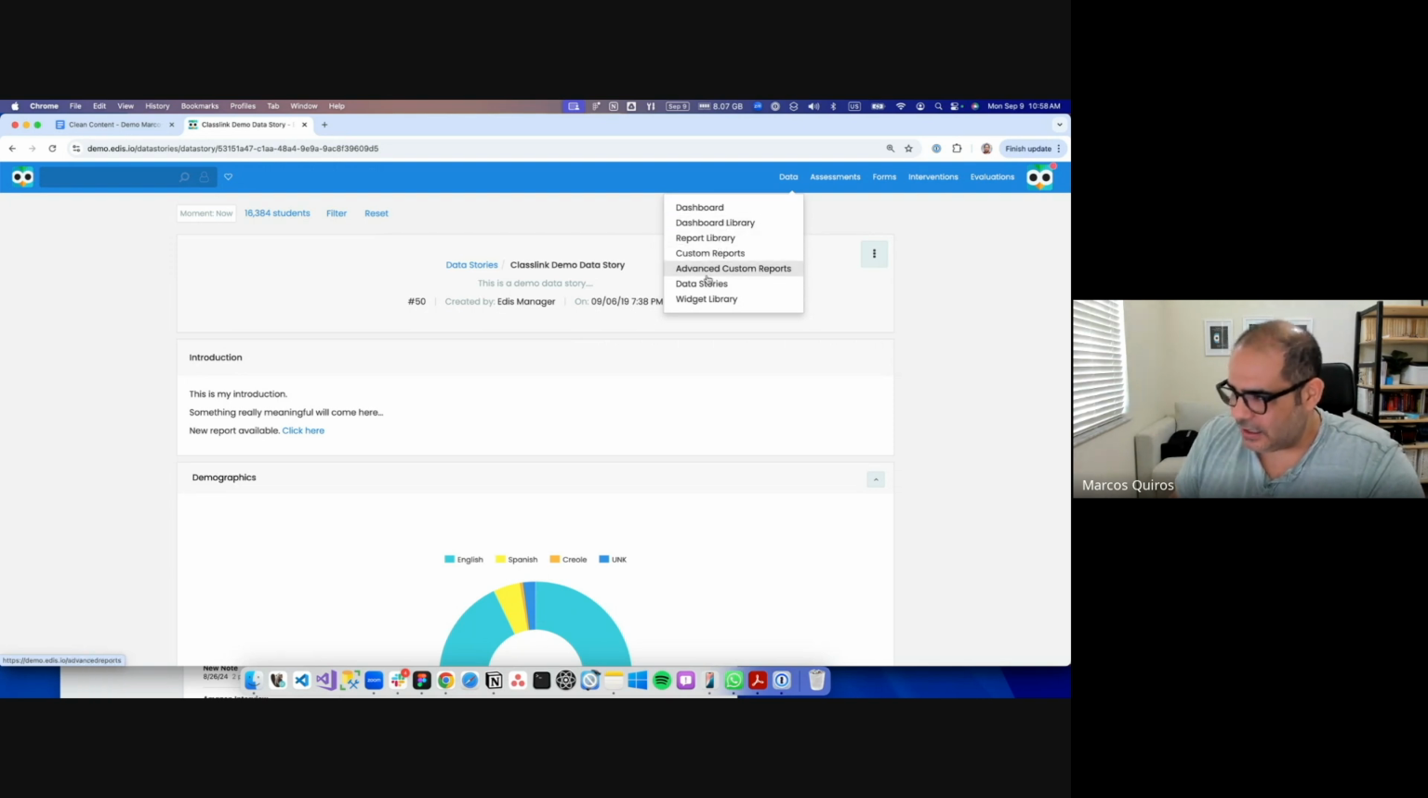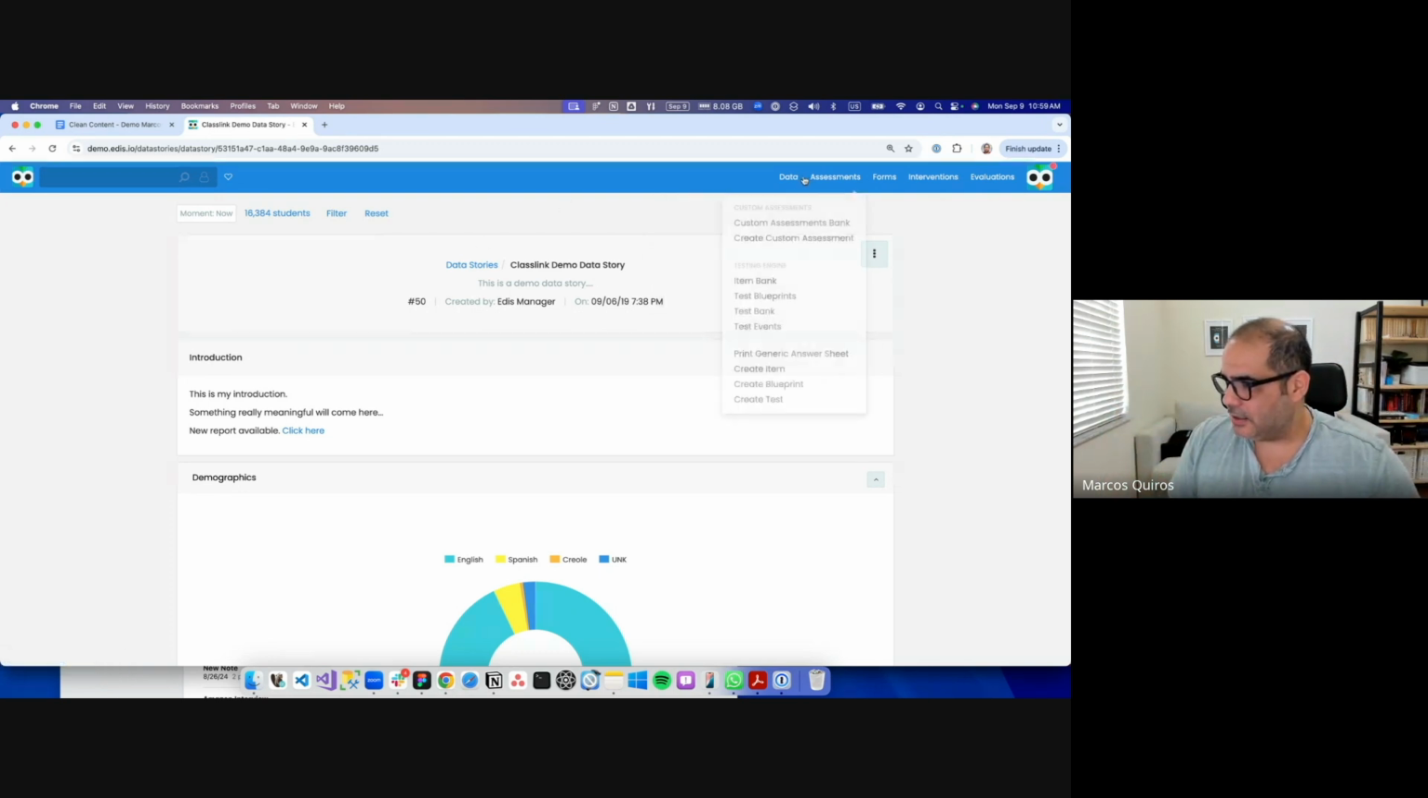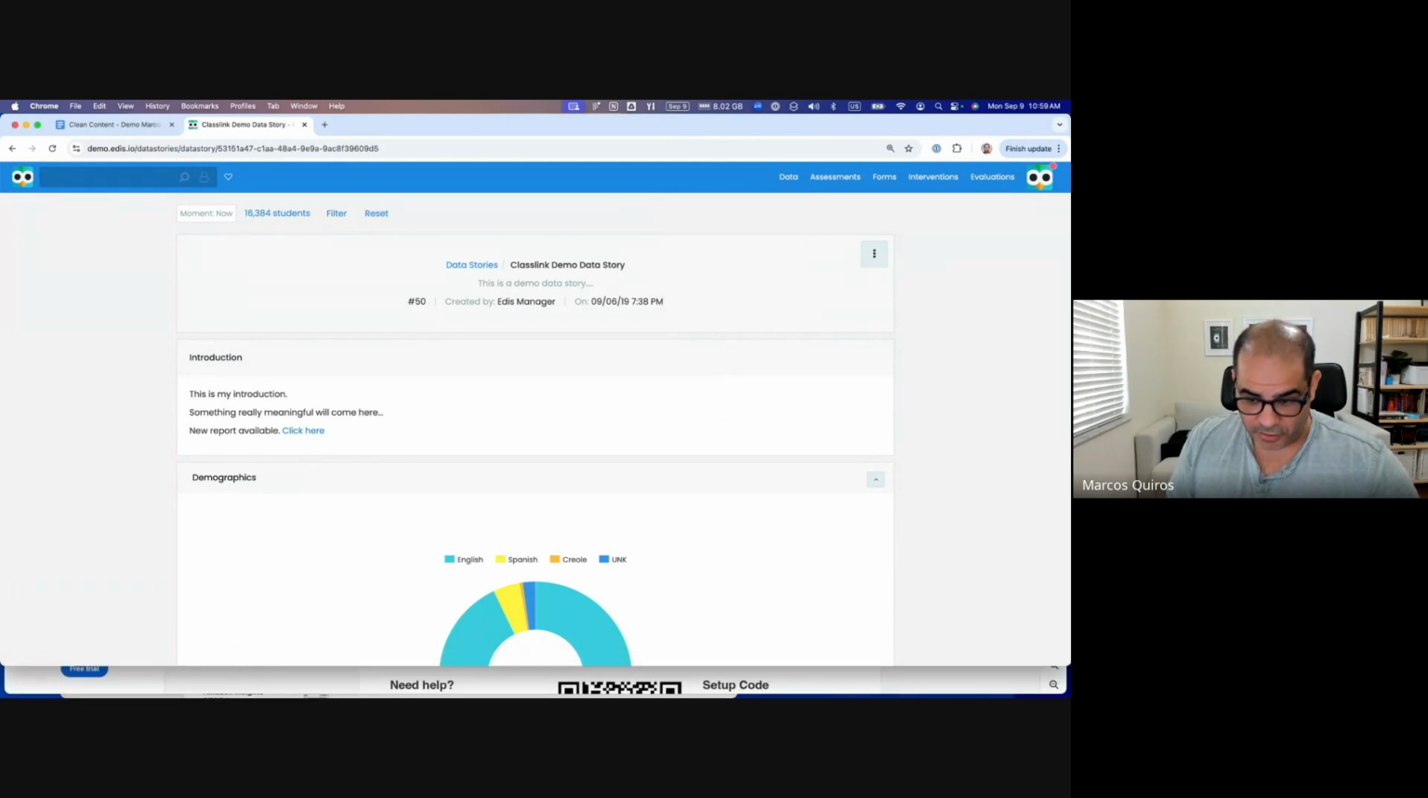Then the last tool inside the data tab is the data story. Data stories allow you to put the information, instead of in a dashboard, in a vertical document, and you can combine text with widgets, with custom reports, all in one place, so that the user can digest the data easily. So that is a summary of the data tab. We're going to have articles for each one of those sections, where we're going to do a deep dive into each one of those tools.